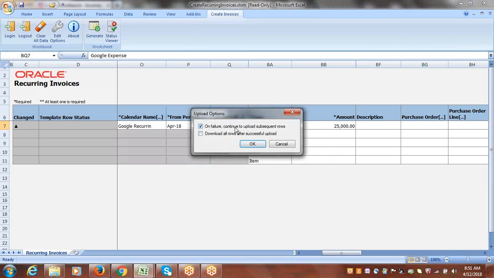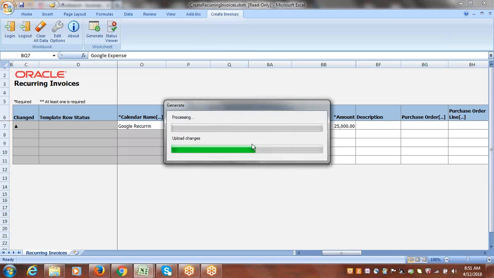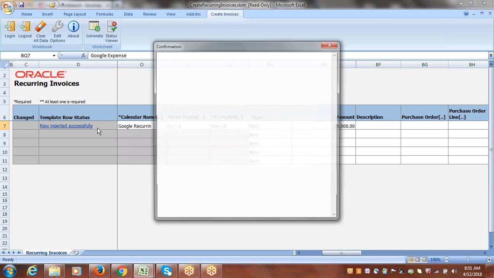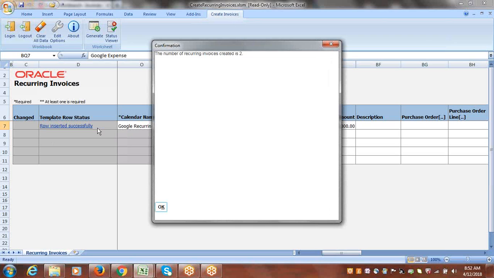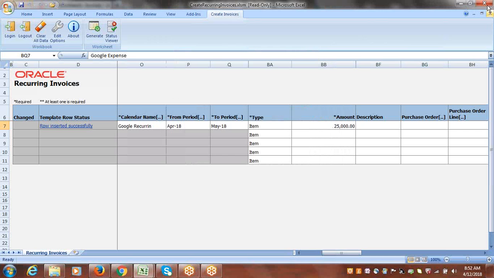So, on failure, continue to upload subsequent rows. If you have many rows in this, and any one row is going to fail, what about the other rows? Yes, it has to continue to upload. Anyway, we have only one. Say OK. So the status is row inserted successfully. That means through the payables open invoice interface, the system will import into the payables application. The number of recurring invoices created is 2. Say OK. Now we can go and find those recurring invoices in payables.